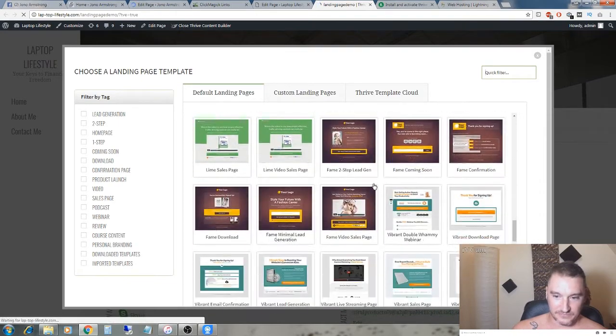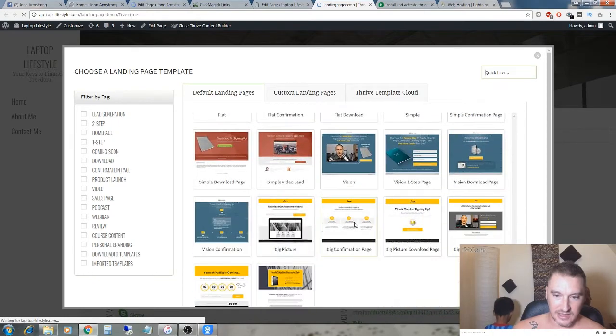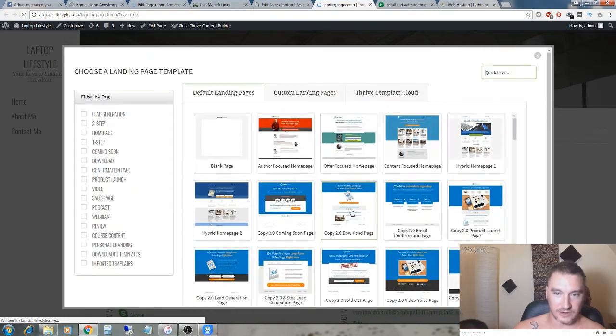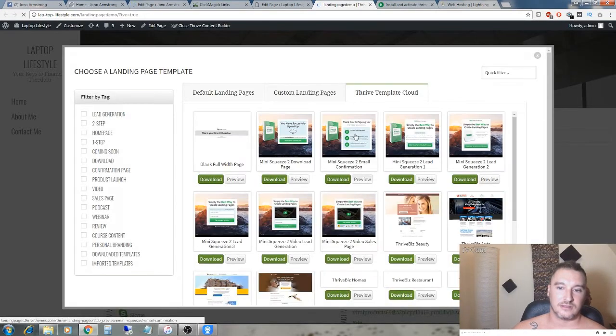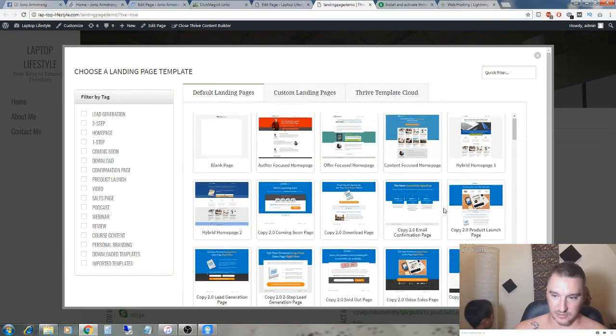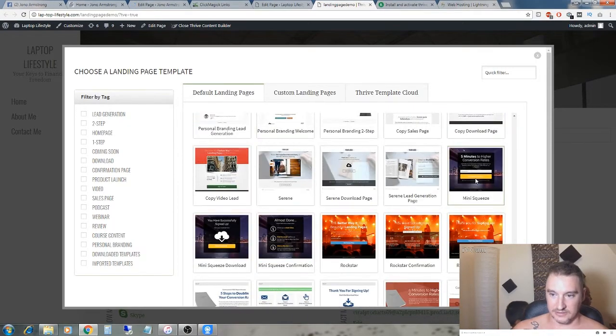Now, ones that I've used in the past that have worked pretty well are this one here, Mini Squeeze, and there was like a green one somewhere. I think it's in Template Cloud. Yeah, that's right. This one here, Mini Squeeze 2, lead generation 3. So let's just go with this one for now. Oh no, we got to download it. Okay, let's go back to the default ones. And let's just go with this one.